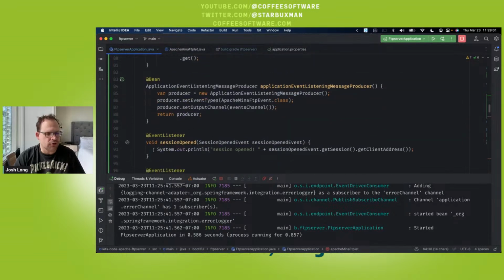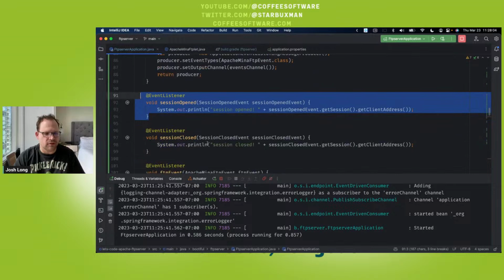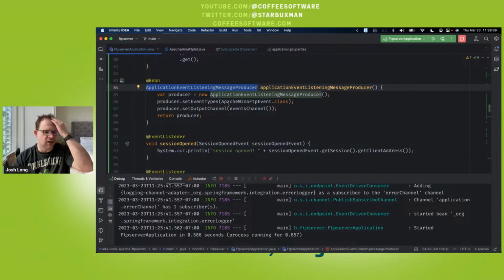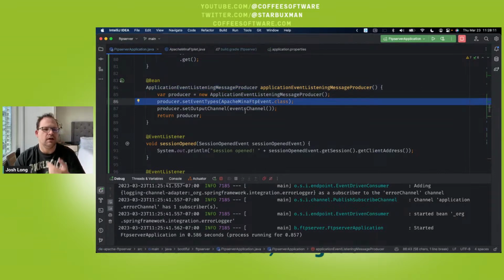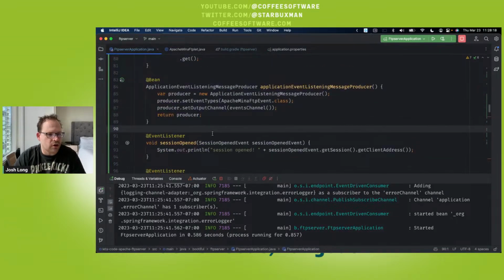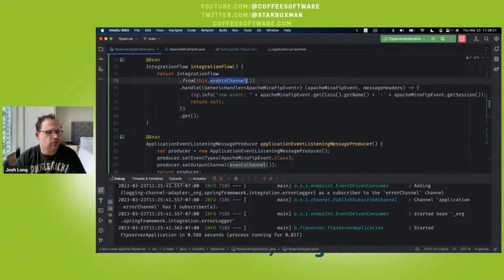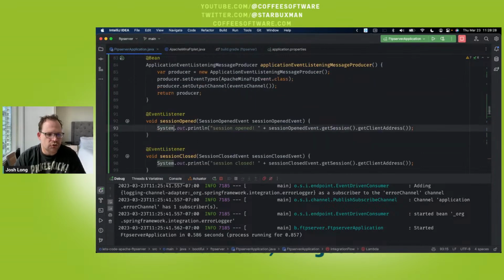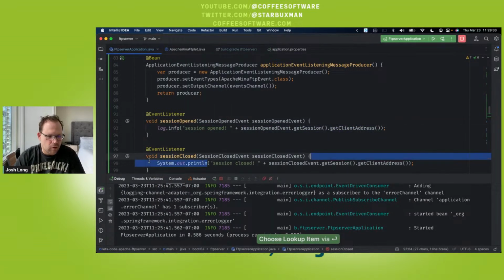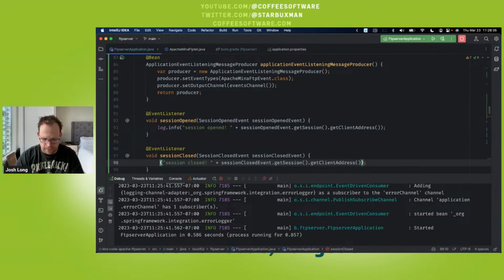And you saw you can use regular Spring Framework at event listener to listen for some of these events. And there's also an application event listening message producer, which listens for events of type Apache Mina event and then sends a message containing that event onto this channel. And then, of course, you can create an integration flow that listens from that channel and processes the new event. Okay, so you're going to see the same information logged 2 different times, right? Log.info, log.info again.